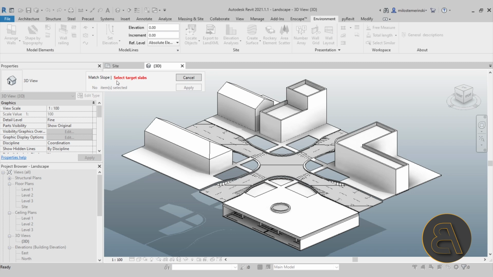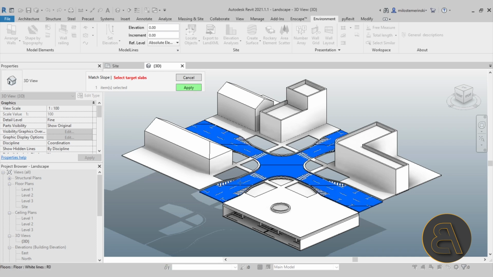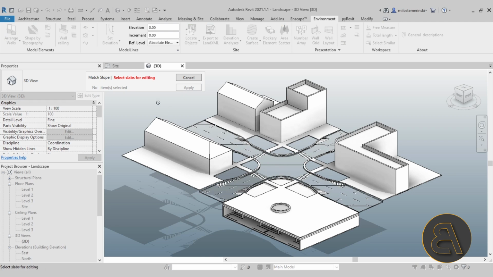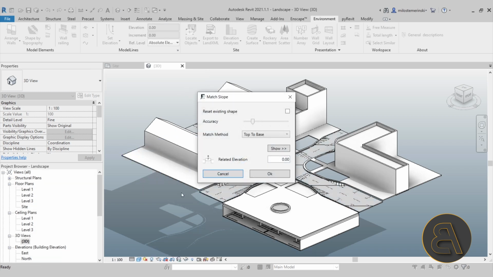Now the target slab is the slab that's already sloped that you want to use as the target, and that you want to adapt to. So you're using that as kind of reference. So you just want to come in here and select that. See, just like this, it's going to highlight. You hit apply, and now we have to select the slabs for editing. In this case, that's going to be this slab. We want to adapt this slab to the existing one, so we just select like that, hit apply.